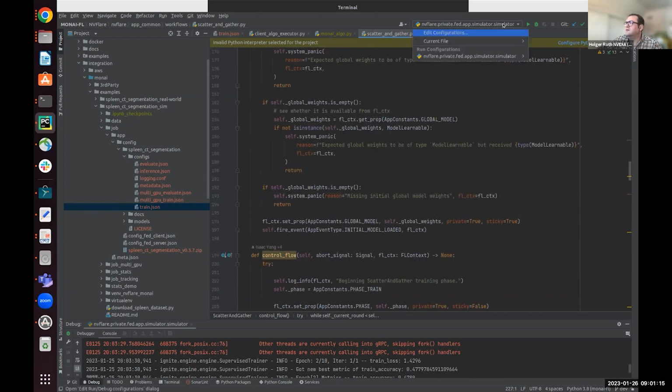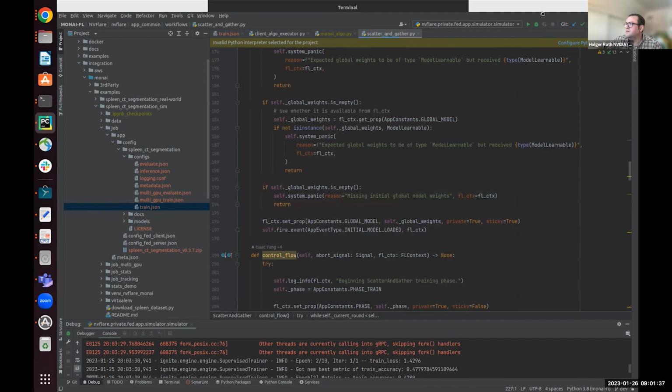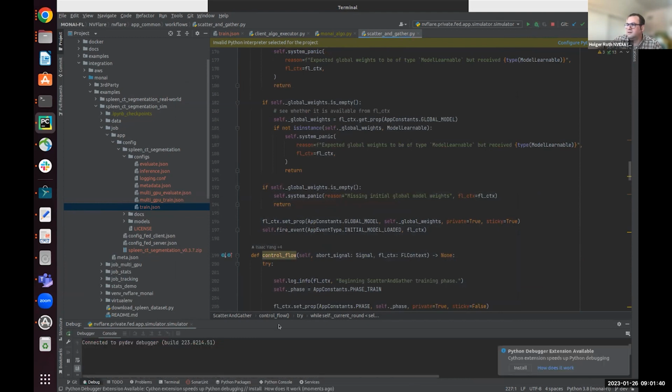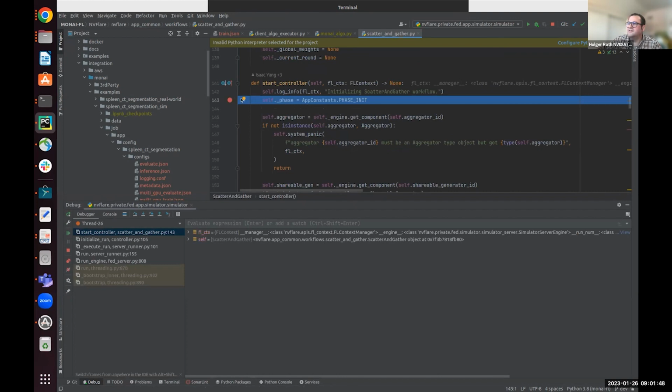Now in PyCharm, you can basically use this NVFlare simulator, and then you have the same parameters again to define here. For debugging purposes, it's maybe best to start with only one thread and one client, but you can also run several clients for debugging. So if I run that, now it's starting off with the controller. This is the server side. Controller is starting. We continue.